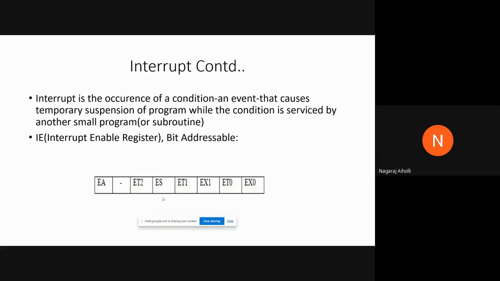Then next is ES, that is, enable or disable serial port interrupt. That means if this ES is set equal to 1, then the serial port interrupt will be enabled. Then ET1, that is, enable or disable timer 1 overflow interrupt. When timer 1 overflows, an interrupt is generated. To enable that interrupt, we have to make ET1 equal to 1.